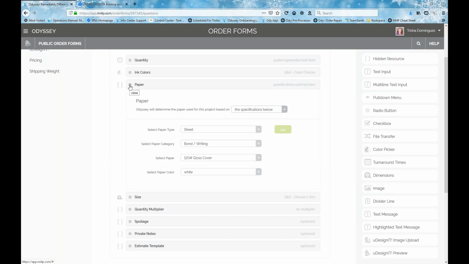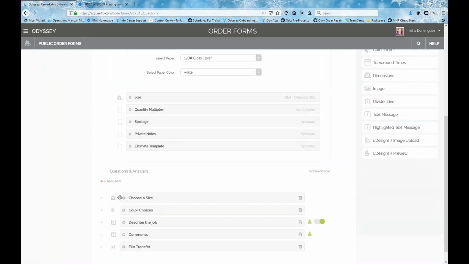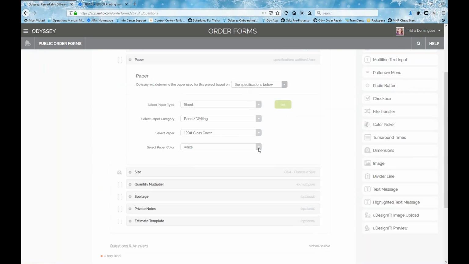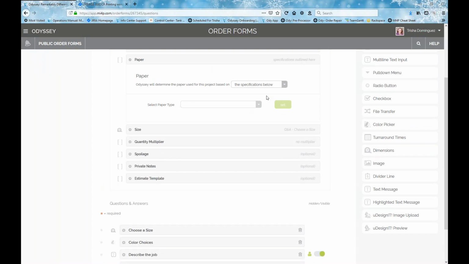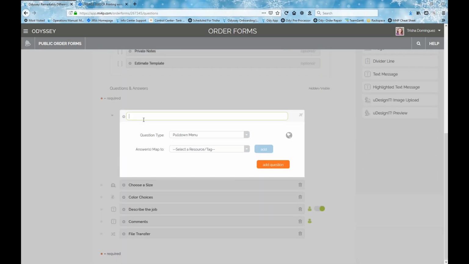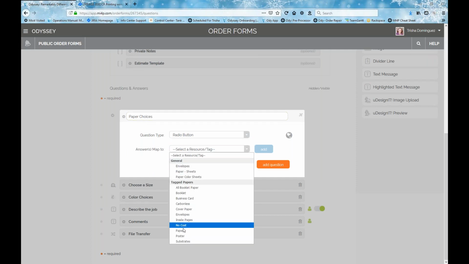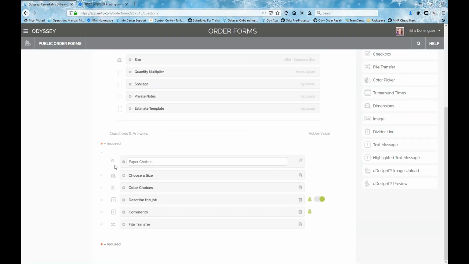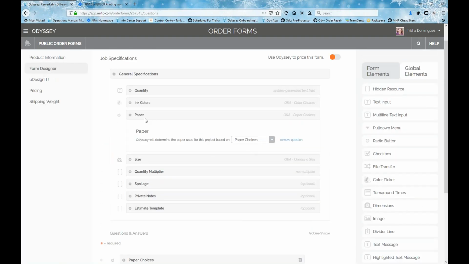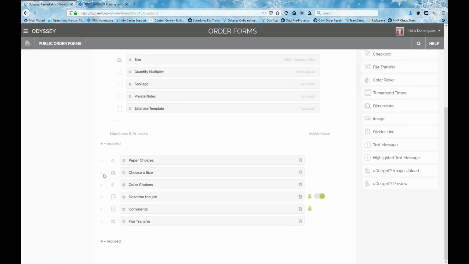I'm actually going to add back in the paper question down here and not have something specified up here. So I'm just going to go through and remove this, and we're going to call it a new question. We're going to call it paper choices, and we're going to have this a radio button, and I'm going to go back and add in my paper tag that I did before and click add. I'm going to turn off my business card paper that I do not want for this flyers order form and select add question. As you can see, Odyssey knew to resolve this paper specification up here based on my paper choice that I added here.